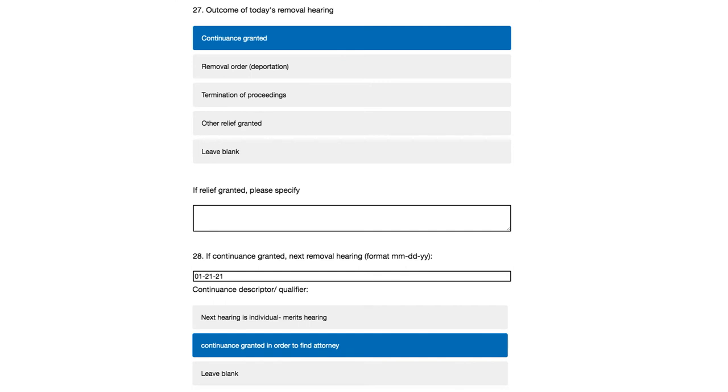There should be only one answer to this question. If relief is granted, the type of relief is entered in the comment space below 27. If the case is continued, enter the date using the formatting as shown. Please use hyphens, not backslashes. If the next hearing is an individual merits hearing, mark that box. If the case is continued to allow the detainee time to find an attorney, that box will be checked.